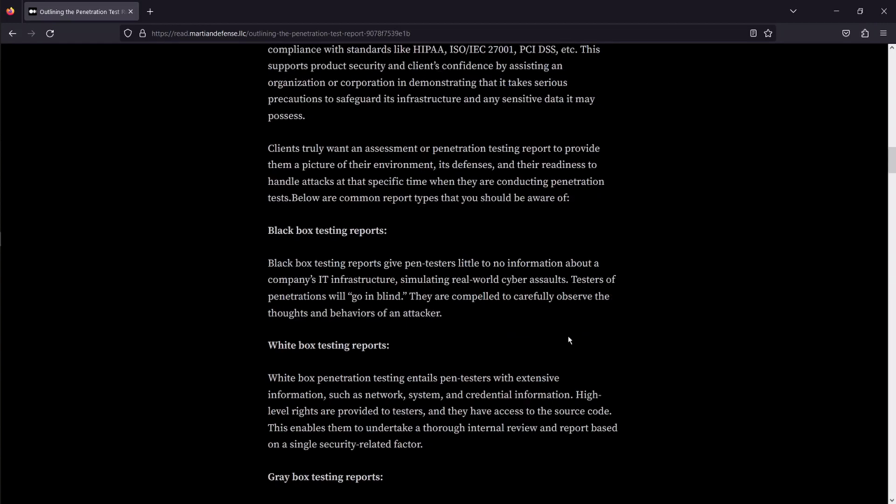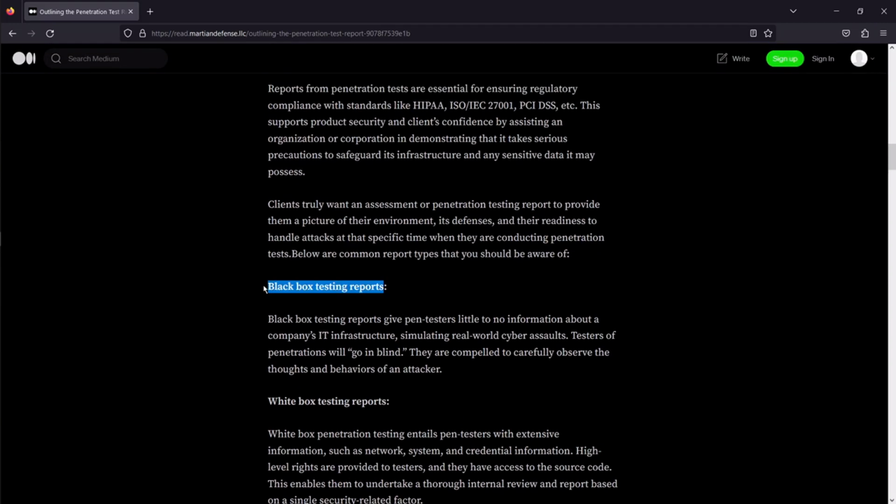So, black box. You have black box testing reports. That in general is you having no information. Penetration testers will basically be blind. They wouldn't know what is going on with the target in question.